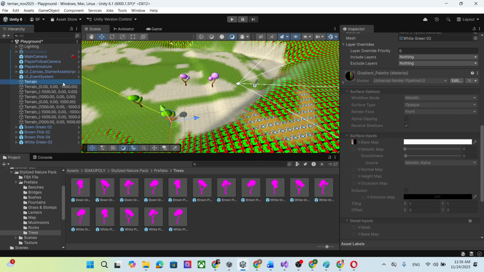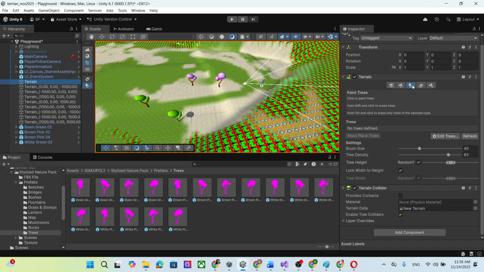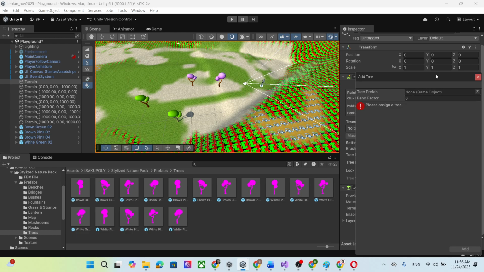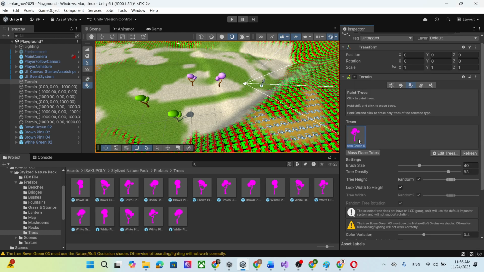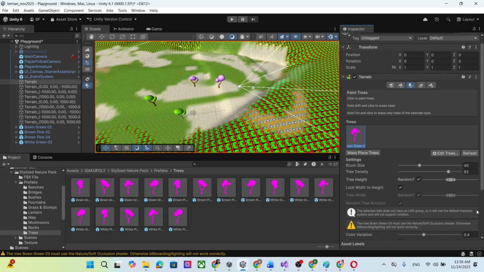So we have a terrain here. You have a paint tree here. So you edit your tree, you add the tree here. For example, you can add your tree here, and then you click OK. Now you see this is your brush size, and this is your density. Highest density means more trees. Lower density, fewer trees.